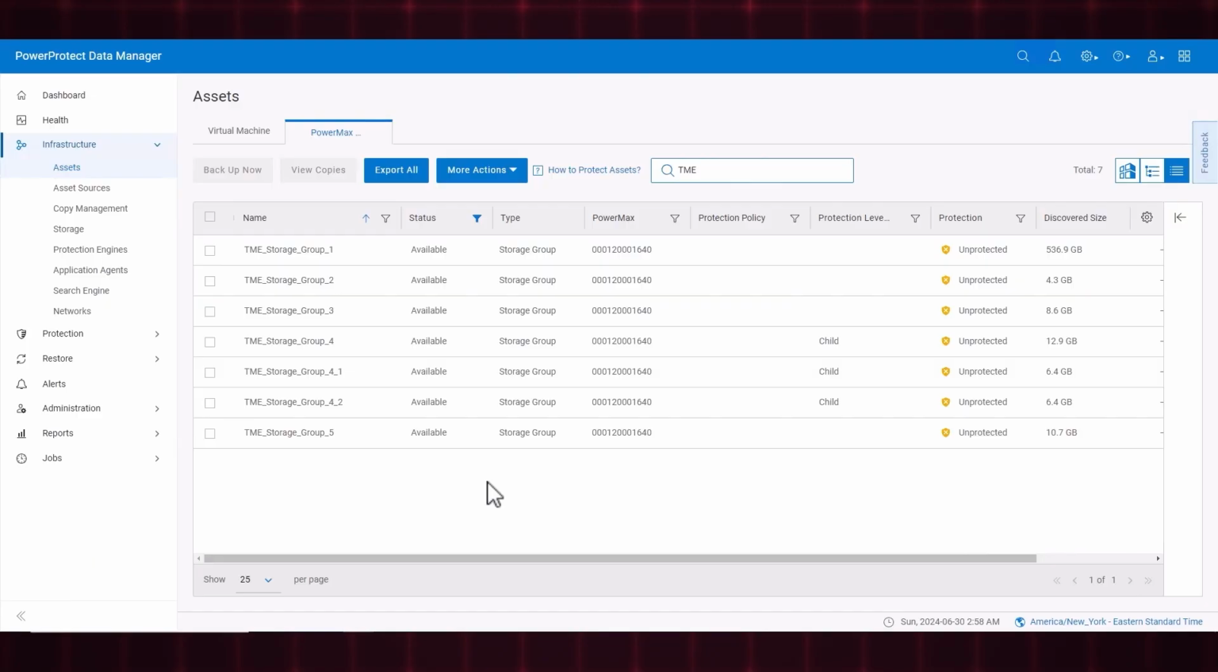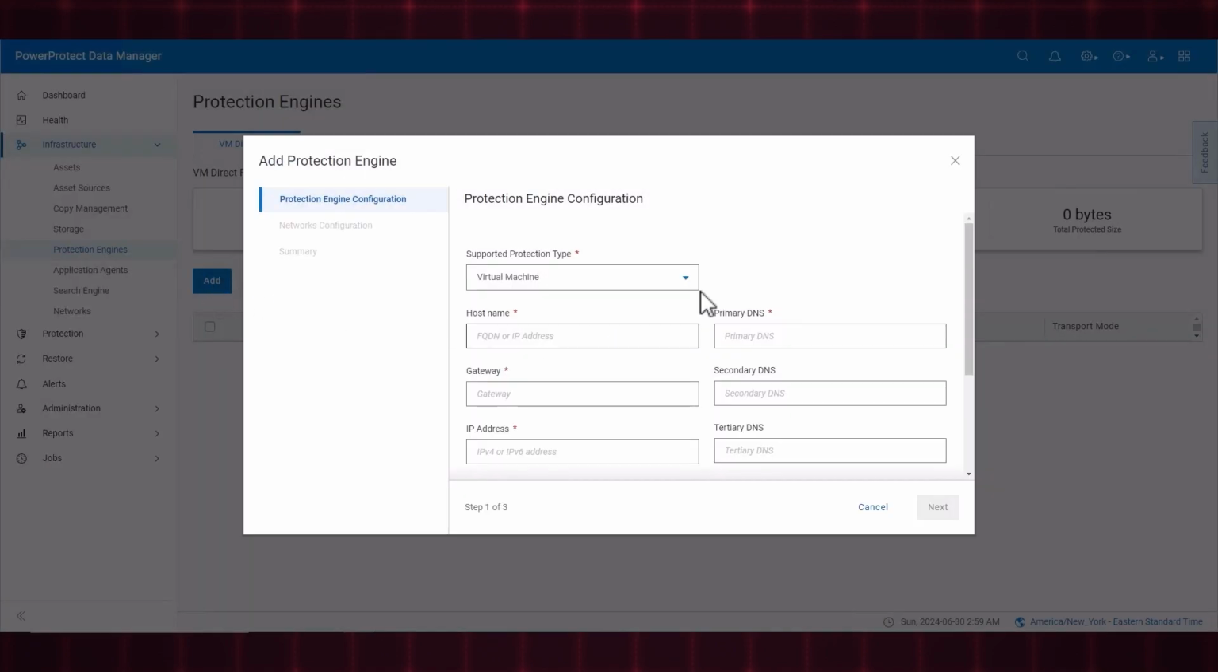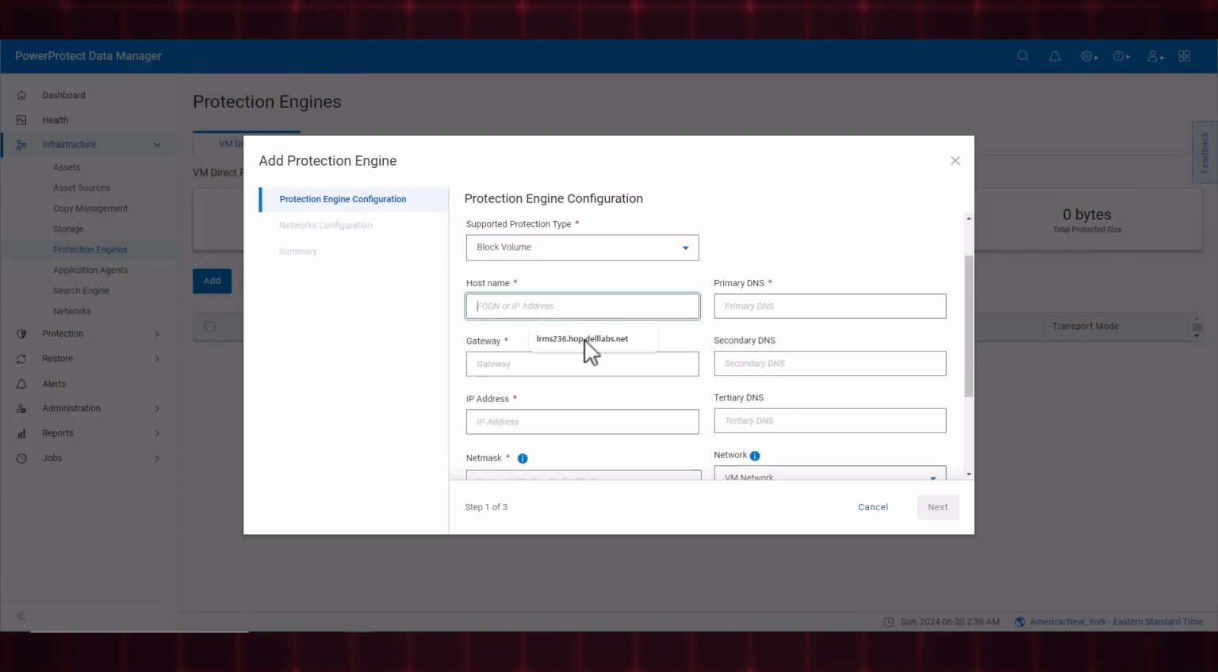To deploy the block volume protection engine from the Data Manager UI, navigate to Infrastructure, Protection Engines. In the VM Direct Engines pane of the Protection Engines window, click Add. The Add Protection Engine wizard displays. On the Protection Engine configuration page, complete the required fields.